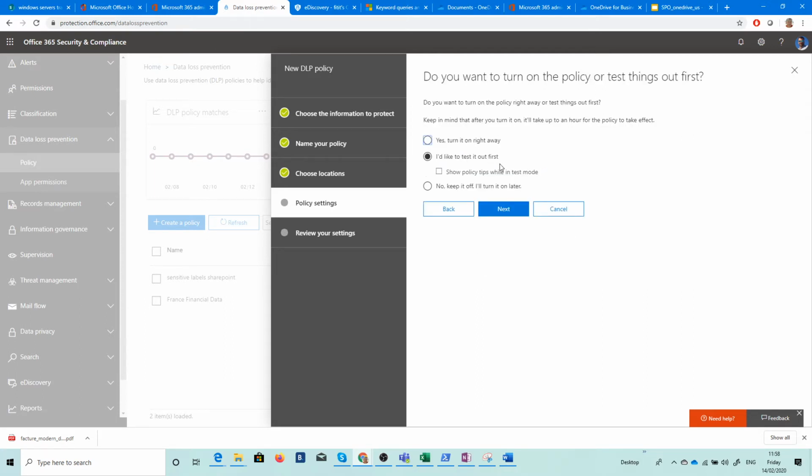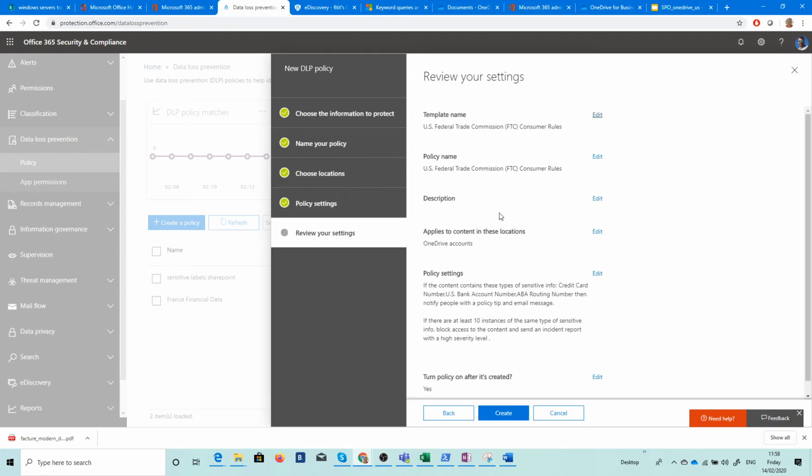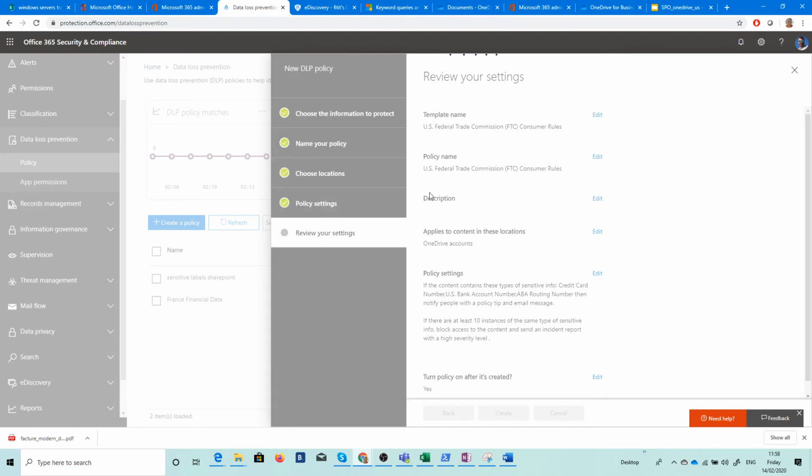And I'd like to test it first, show policy tips when it's in test mode, or I want to turn it on right away. The best practice is to test it before. And that's it. Amazing.